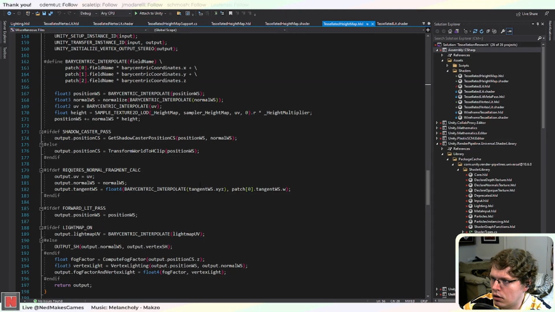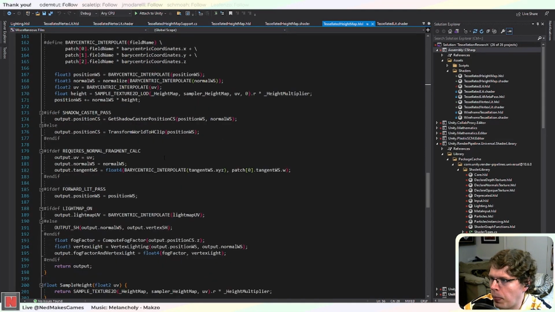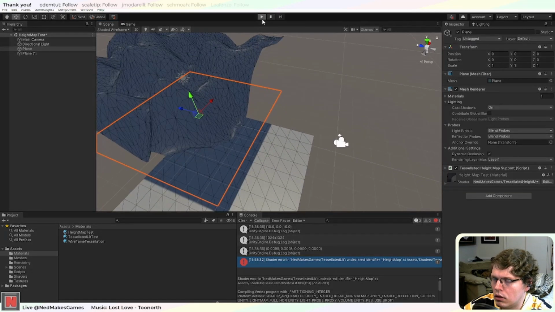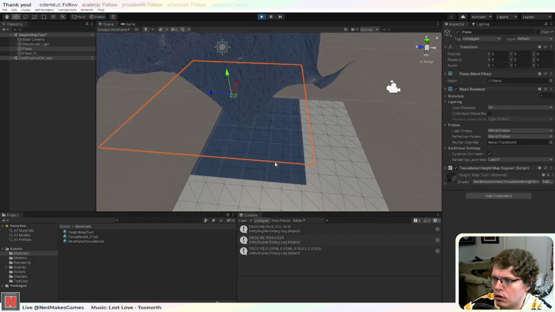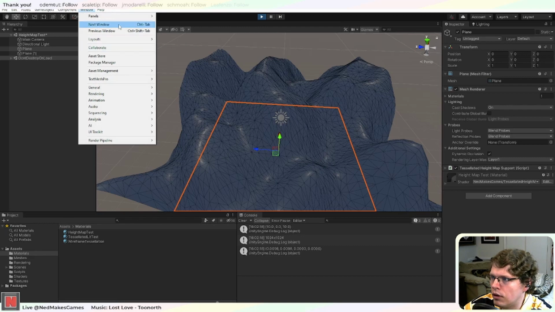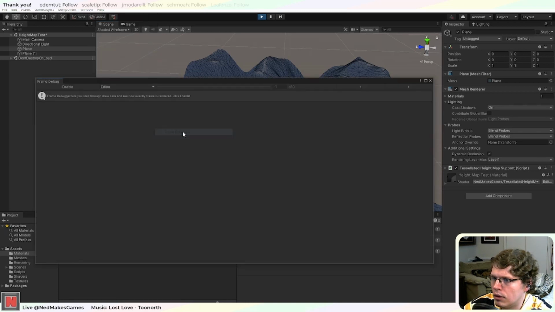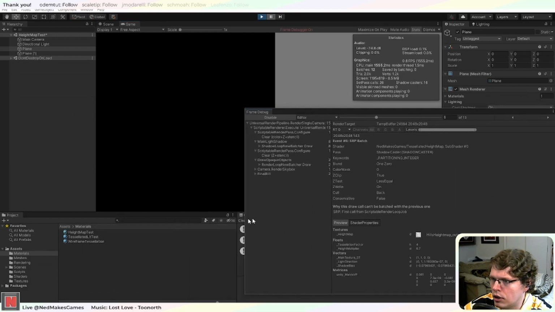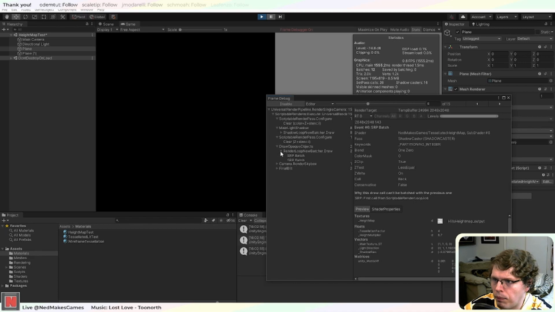Why? What's going on here? I thought that it was working a second ago. Let's see. It definitely was before. Frame debugger. Oh yeah, need to have game view open. Okay. Oh yeah, this doesn't really work super well in URP.